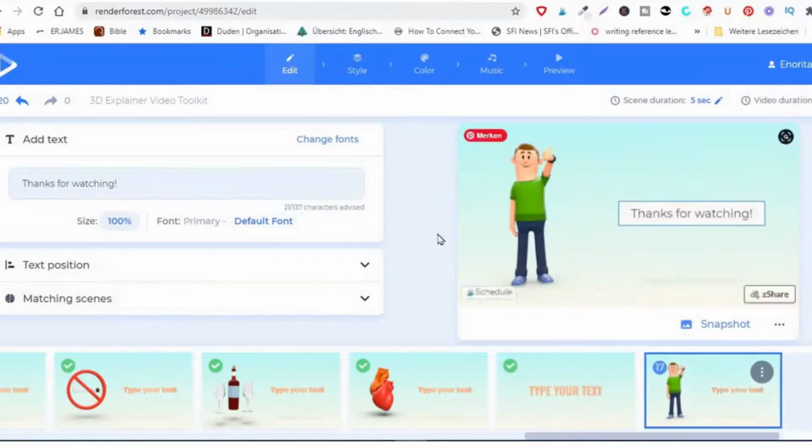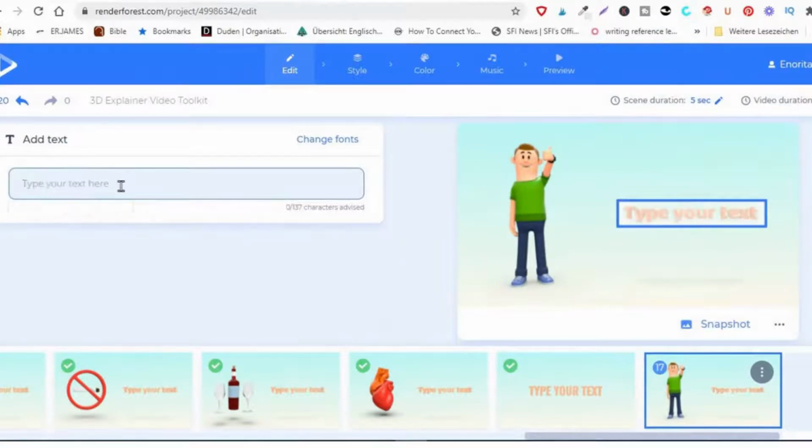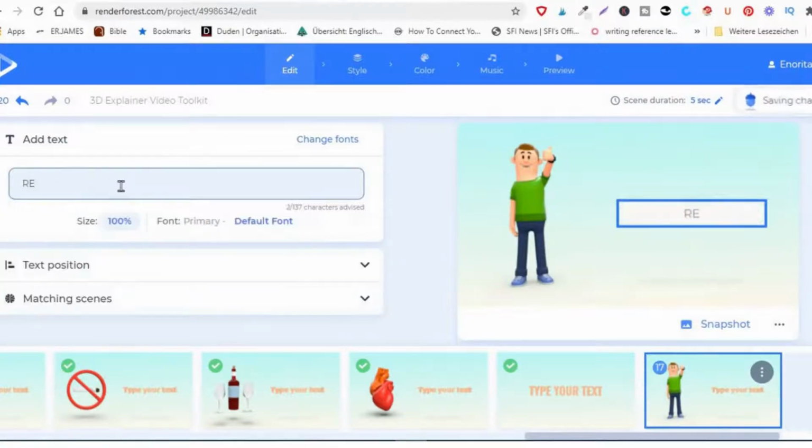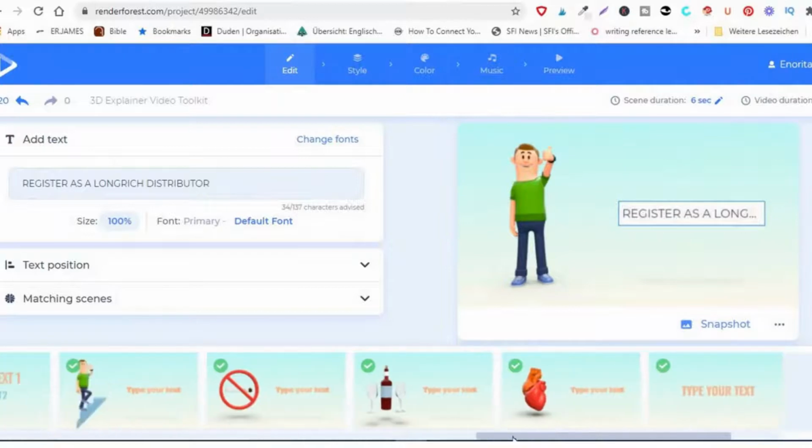So essentially, you go through all the different steps. I think this is our last slide. I'll just change the wordings on the last slide to register as a long-reach distributor. Okay. You can see how easy it is.